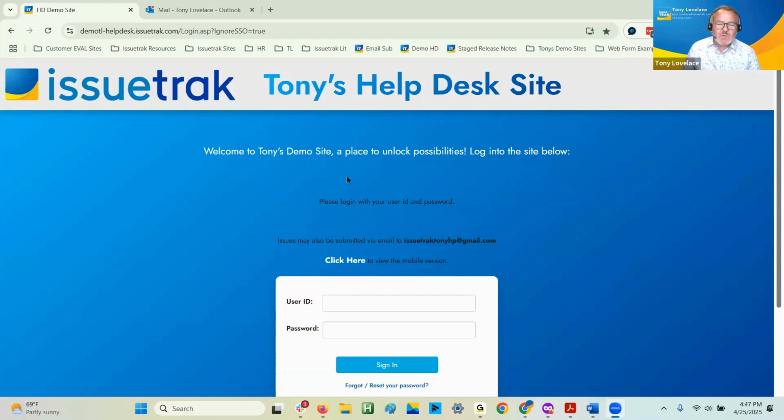Hey everybody, I wanted to do a quick demonstration of Issuetrak. I wanted to show how well the Issuetrak ticketing system works as an email-only ticketing system. So here's the login page for one of my demonstration sites.